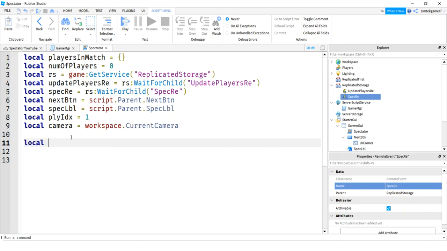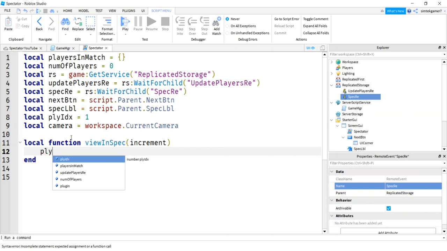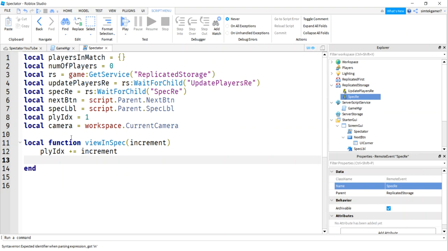And then let's see, I'm going to do a few functions. I'm going to do local function. I'll call this view in spec. So we're viewing in spectator mode. I'm going to put a variable here called increment because sometimes I'm going to want to go to the next player, but sometimes when I just go into spectator mode, I'm not going to increment. I'm just going to look at the first person who is alive in my players in match list. So this is where we'll use that. We'll say player index plus equals increment. So we may increment it, we may not increment it. It's only going to be 0 or 1.